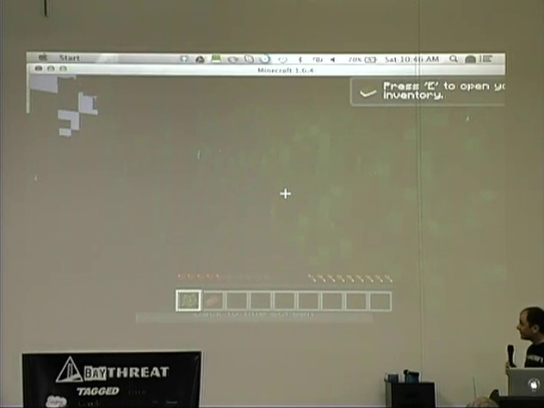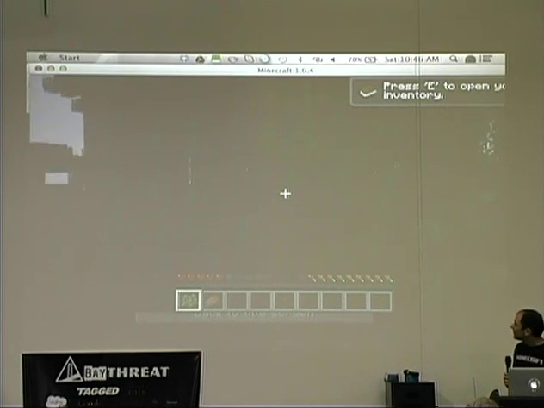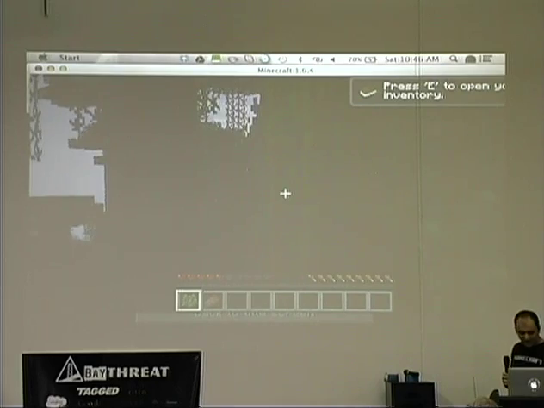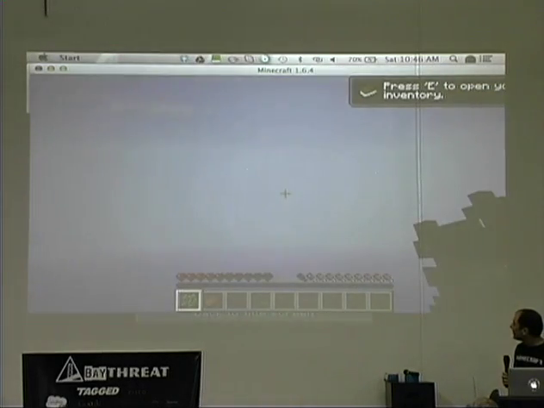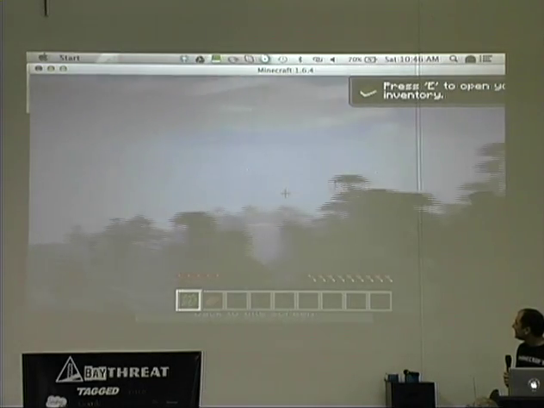What I've done also is this is the malicious client, so I've also changed the flight speed. I've set flight allow, and I've set the flight speed to times 10. So even though this is a survival server, or a server where you're not supposed to be allowed to fly, I can fly. And I'm flying ridiculously fast, right?